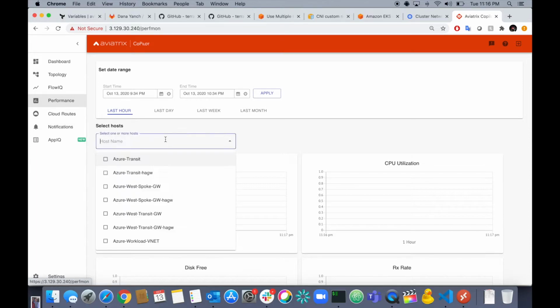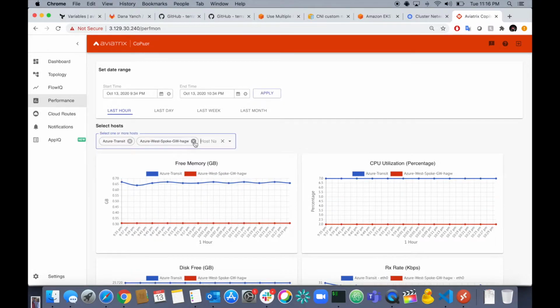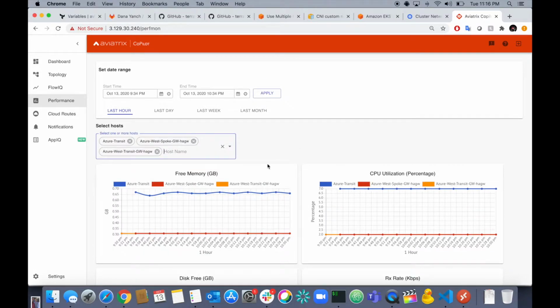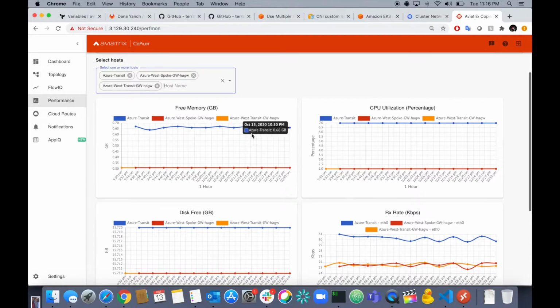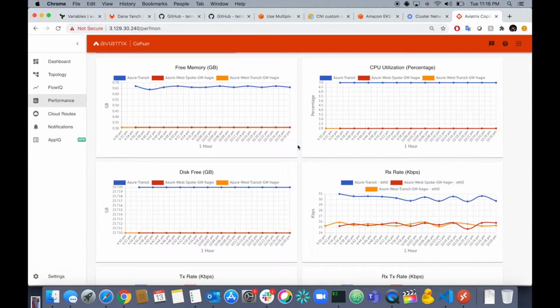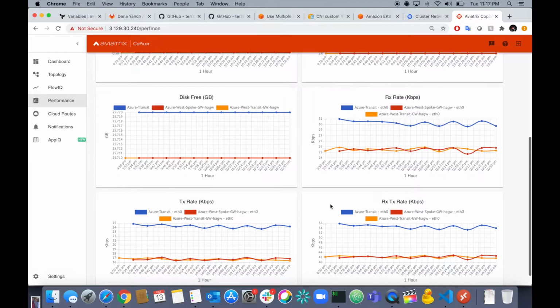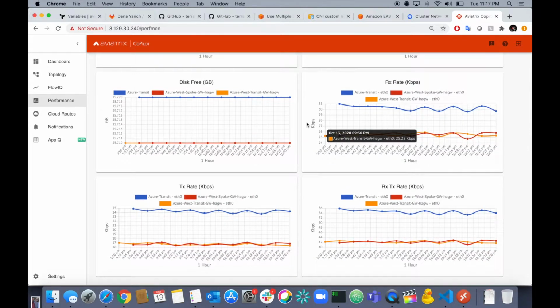So we can select any node, any Aviatrix gateway that we have out there running right now. Let's pick a couple of them. And what we're going to do here is you're going to see that all of those gateways are now showing their data on this page, but we're overlaying the data, the telemetry, on top of each other, so you have some way to easily compare from one gateway to another. So here you have free mem, CPU utilization, disk free, receive rate, transfer rate on one page. So that's what that's all about.